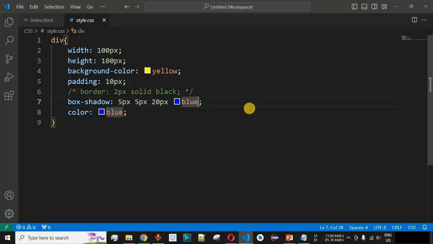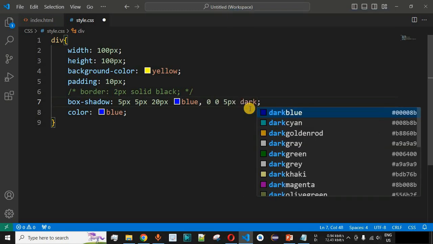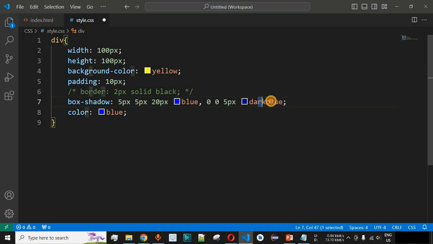How we can do that is we can provide a comma after this blue color and then provide the horizontal and vertical. So let's say this time we don't want to provide the length units for the horizontal and vertical direction for the shadows, but simply we want to provide the blur effect. So over here simply we can say 5 pixels of blur effect, and the color that we want is dark blue in this case. Guys, this is the darker version of the blue color that we have already applied.